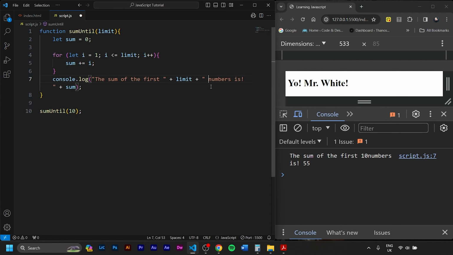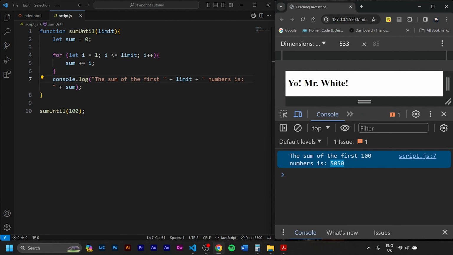These things happen. So we get down there that the sum of the first 10 numbers is 55. So if I change this to 9, everything is changing accordingly. And if I make this 100, everything works perfectly.